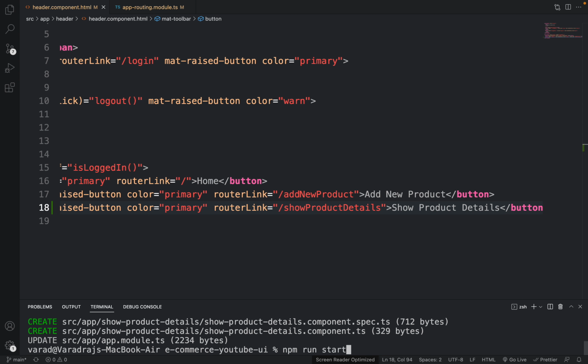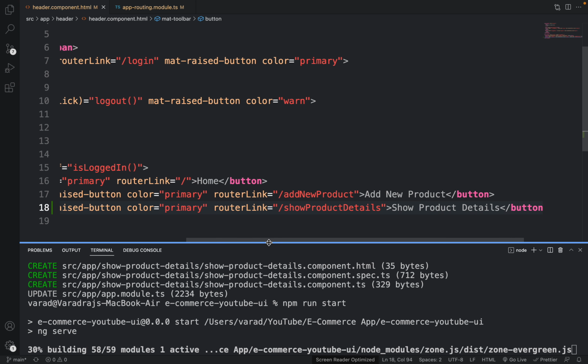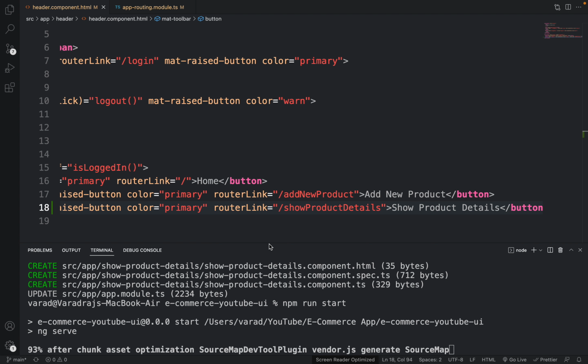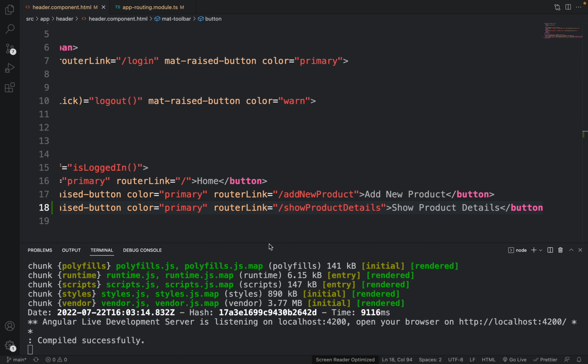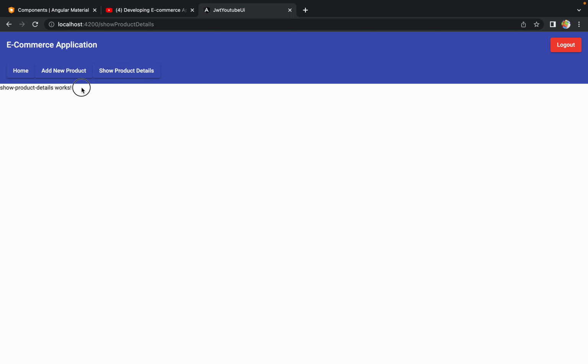Let's see what happens on the UI, whether we are able to redirect to the newly created component or not. Because now what I'm expecting is one new option to be added in a navigation bar, and whenever we will click on it, we will just go to the new component. So let me just refresh this application, and yes, the new option is added. Let me just click on it, and yes, we are able to redirect to the show product details component.